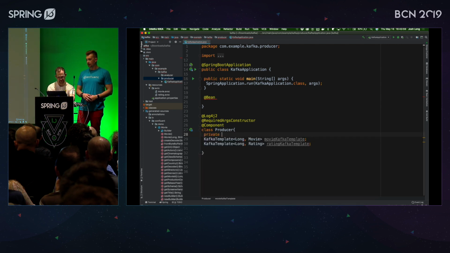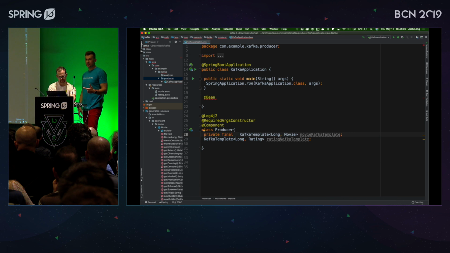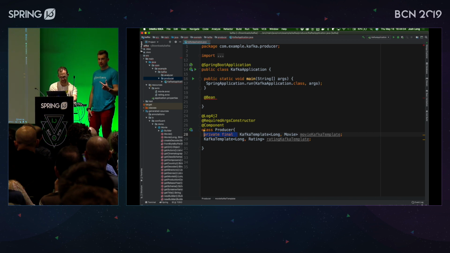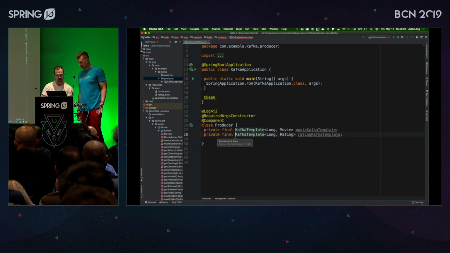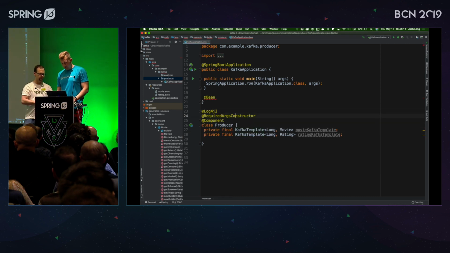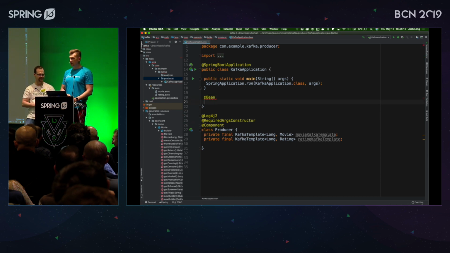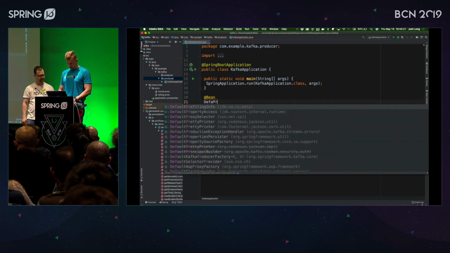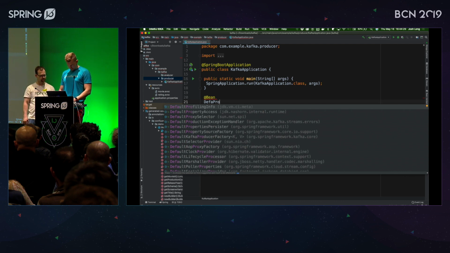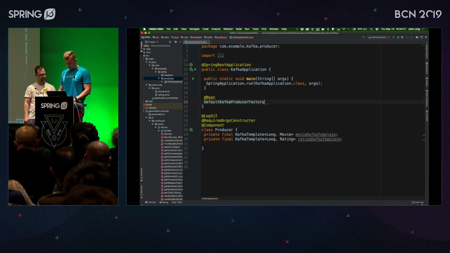Okay. So in order to make this work, we need to pass the configuration. Otherwise, it won't inject it. It won't create a constructor and it won't inject it. So we will have the Kafka template, producer factory. Where is it? Default producer factory. Yep. Default producer factory.